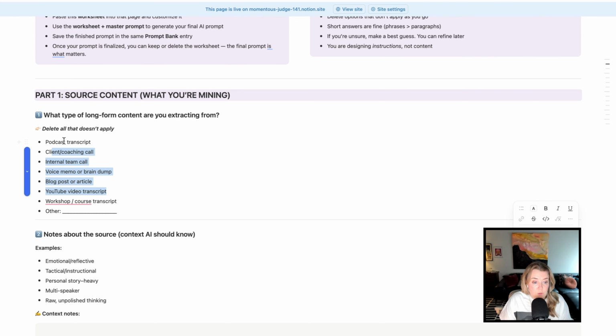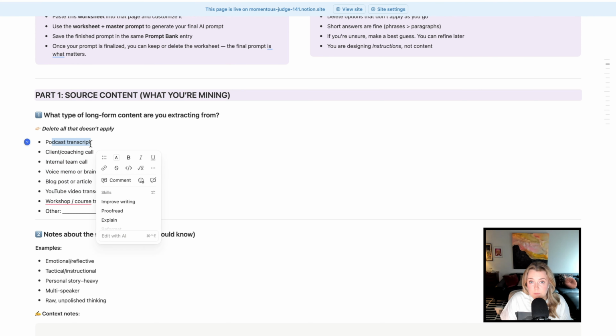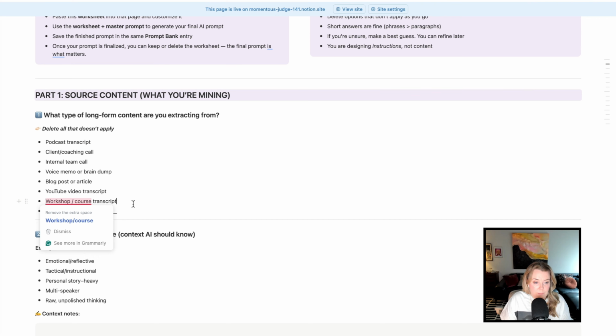This means that if you want to mine your podcast transcripts, for example, you're going to need to create a different prompt using the same worksheet to mine your workshop and course transcripts. So you will have multiple prompts in here. So start with the type of content and then work through from there.